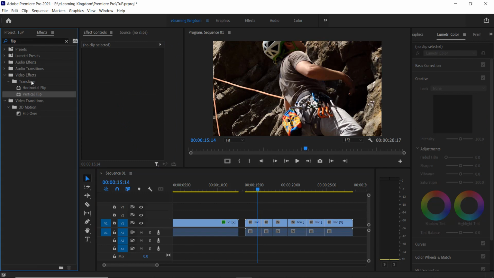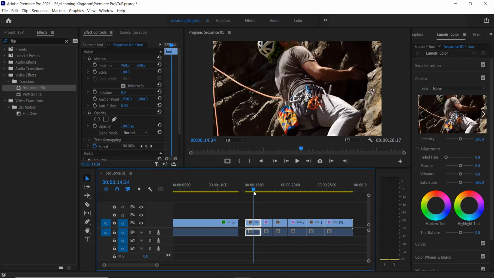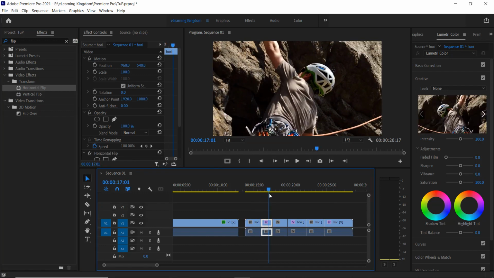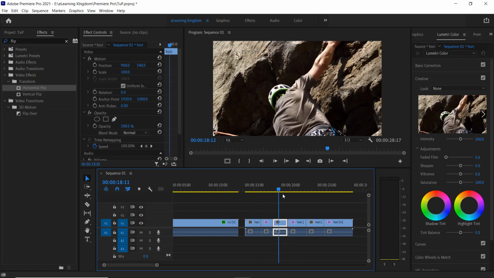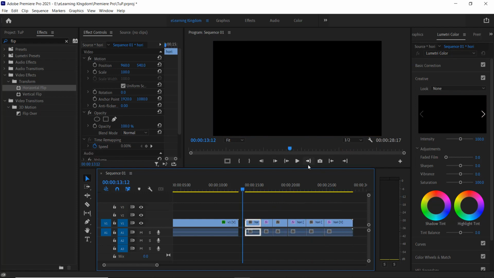So go to the effect, type here flip again, also find the horizontal flip, click, drag and drop into the second clip. Okay, again into the fourth clip, and so first clip is regular footage, this is horizontal flip footage, and this is regular, this is horizontal, this is regular, and this is horizontal. Play and see the effect.